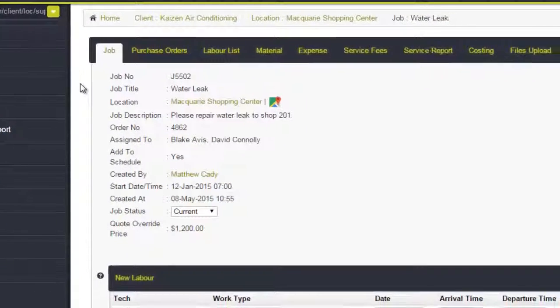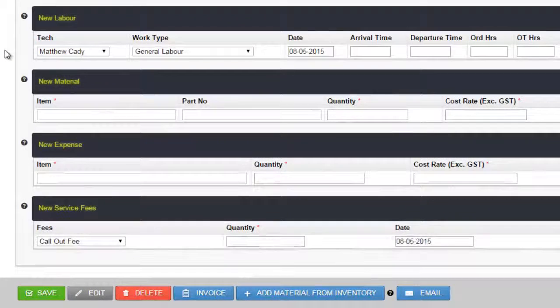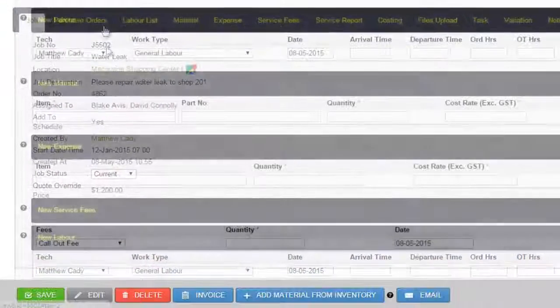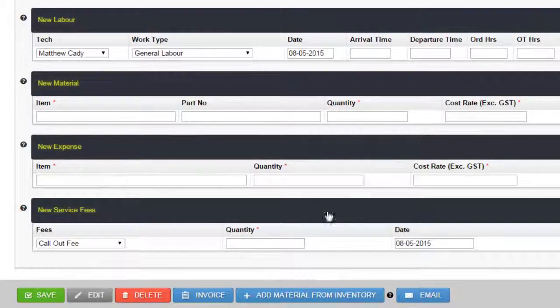Every job has 5 expenditure components: labour, materials, expenses, service fees, and purchase orders. All EMAC user types have access to enter job expenditures to this page.